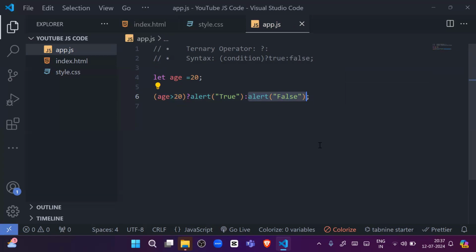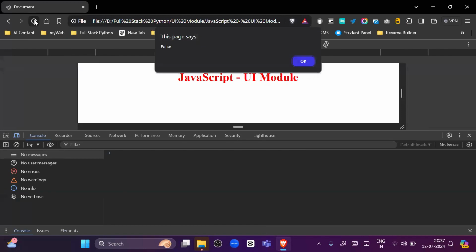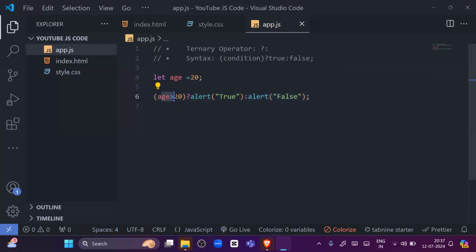Okay, let's see what it will print, true or false. Let me refresh it. So what is it printing? False. Why? Because the condition is false. That's why it is executing this alert. For example, if I say age greater than or equals to 20, age is not greater than 20, but age is equal to 20, that is true. So our condition is true.